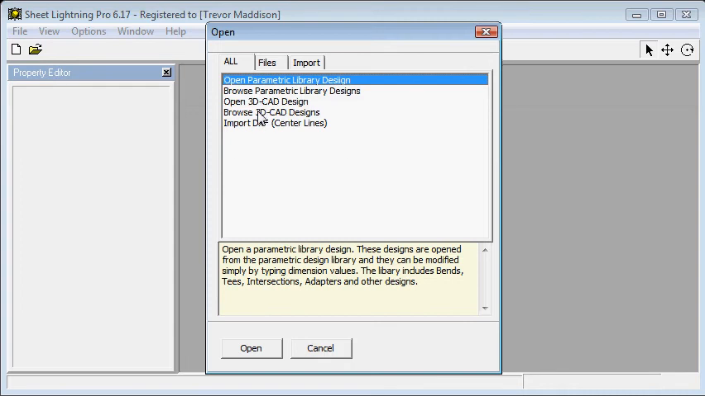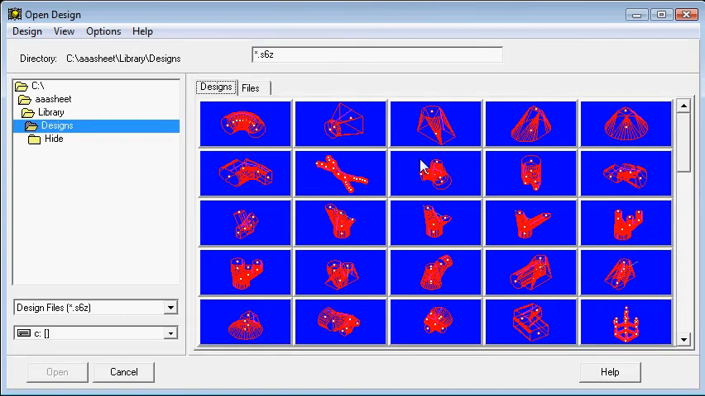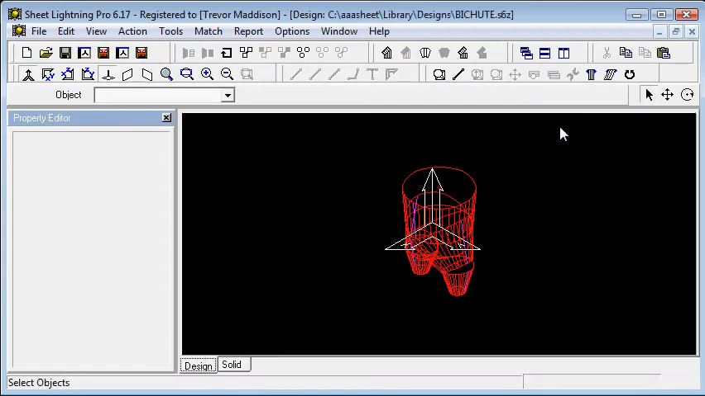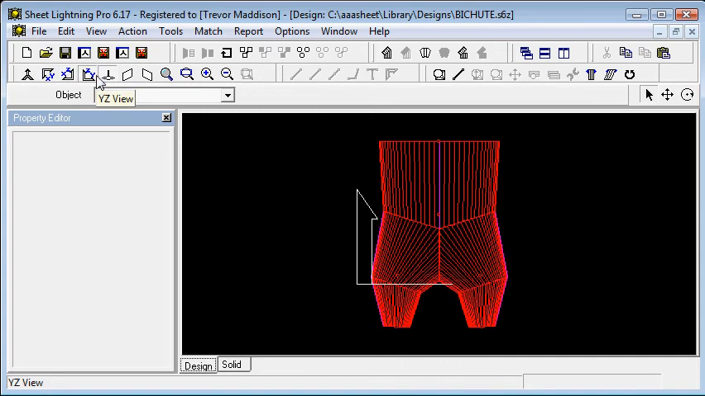So let's look for a 3D CAD design we can modify. Let's choose this one. Let's take a look at that. Let's weld it up and look at it from the side and from the end. So we've got like a two-leg diverter here.